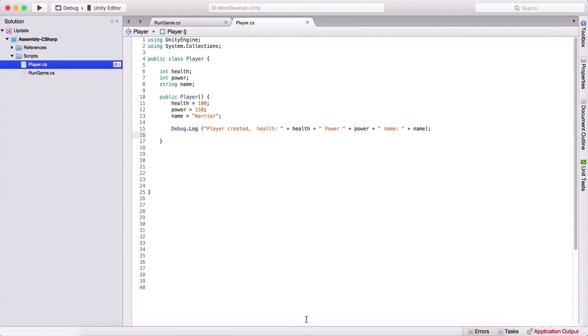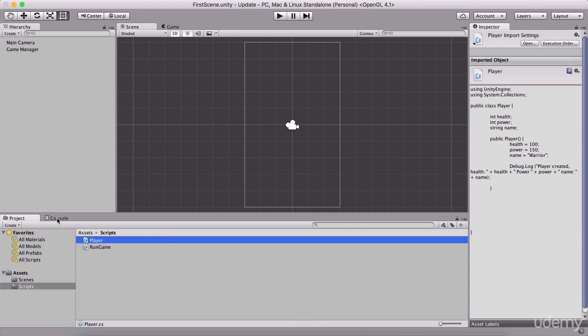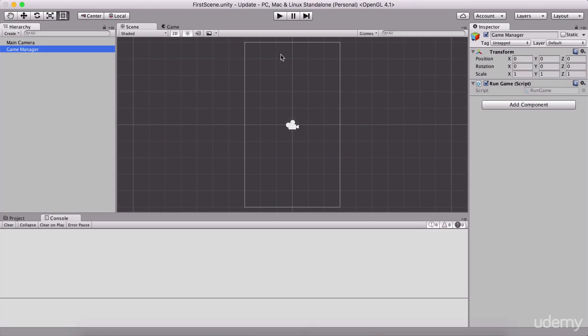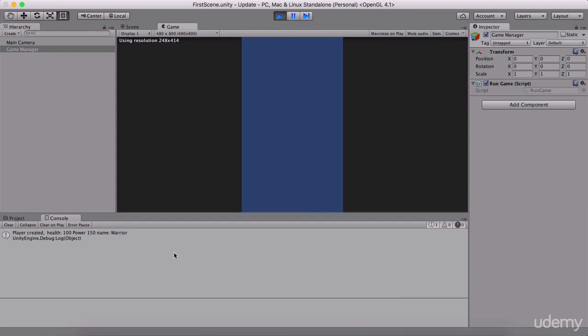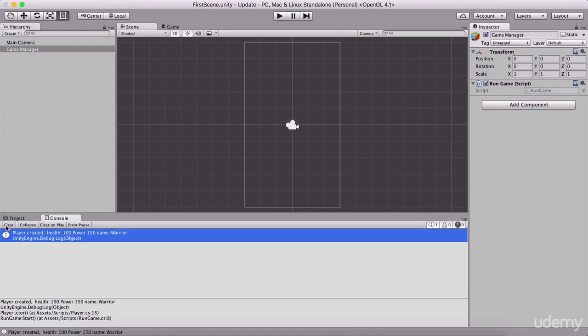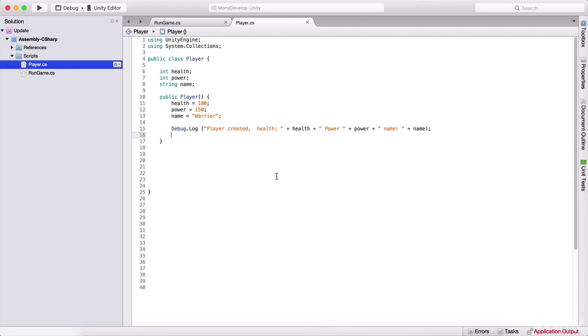And if I go back now in my Unity editor, and I have attached this RunGame on our game manager, if I run the game now, we are going to see Player created, health 100, power 150, and name warrior. So this is how we can create objects from classes.